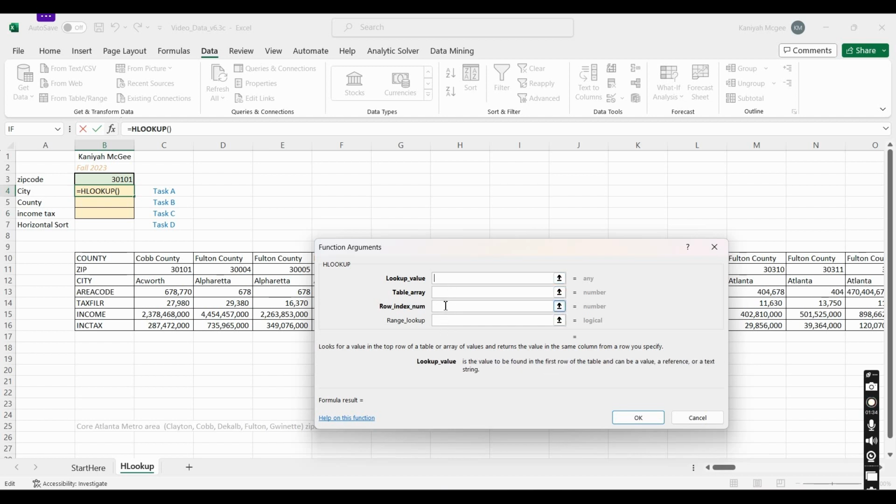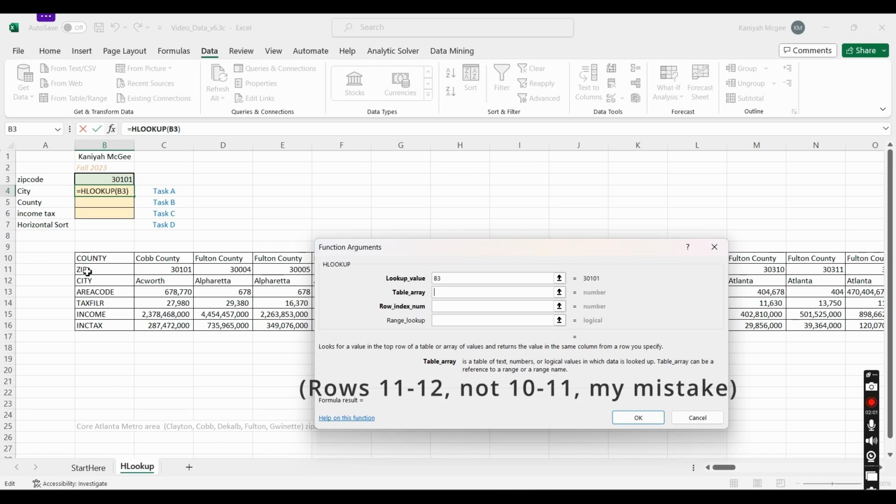First, we'll look up value. As I said before, everything will be based off of our zip code, which is located in cell B3. Table array is what data do we need out of the table? What is necessary to complete this function? Well, we're looking for city, and we're using zip code to find city. So these are the only rows that we need. And zip code and city just so happen to be next to each other in rows 10 and 11. So we are going to highlight all of rows 10 and 11.